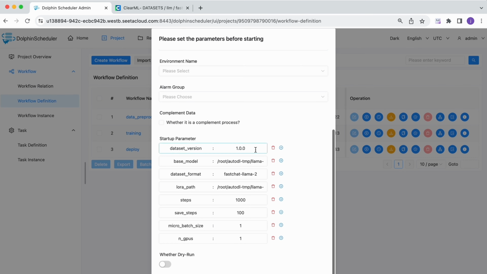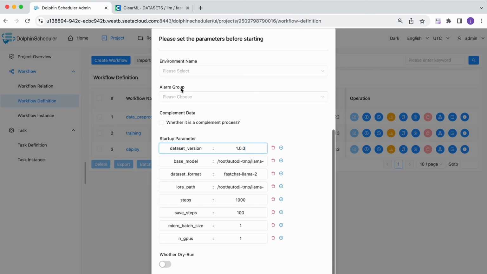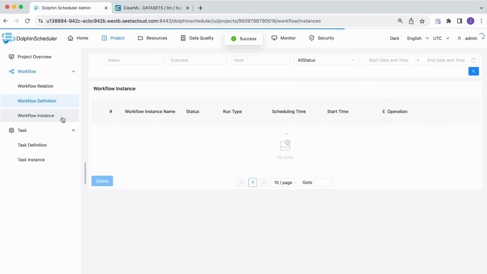For the version of the dataset, we can choose the newly uploaded V1.0.1. And then we select the base model, Llama 2, and we select the FastChat format data, the path to save the LoRA weights, and the number of steps to run. We generally set a higher number, for example, 10,000. Here we set 1,000 for a quicker run. We choose two GPUs and then confirm.